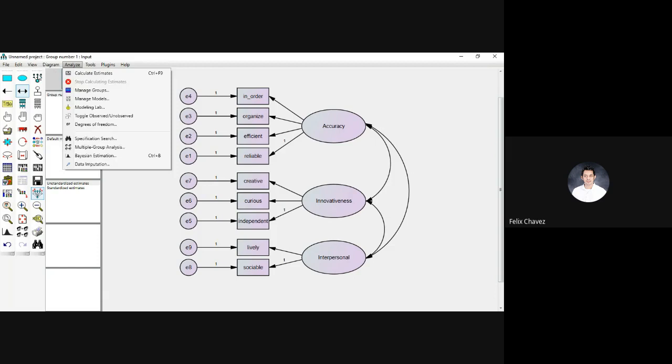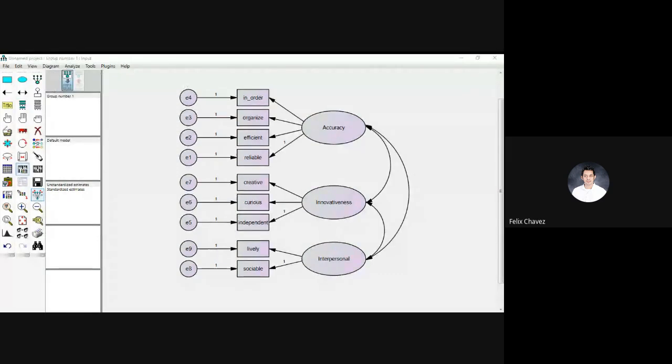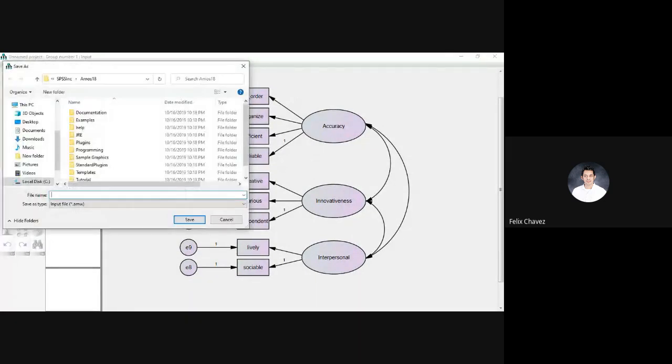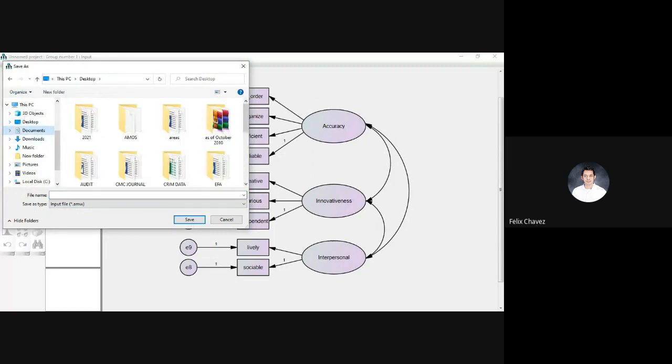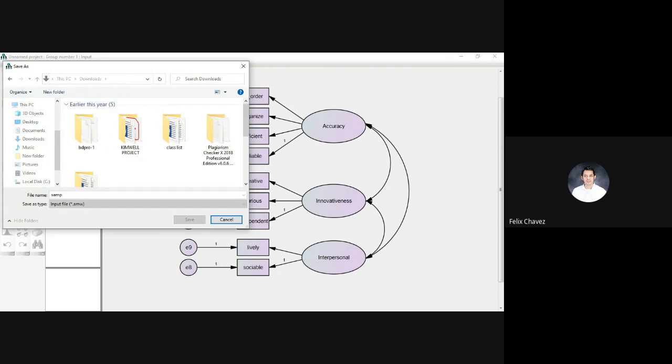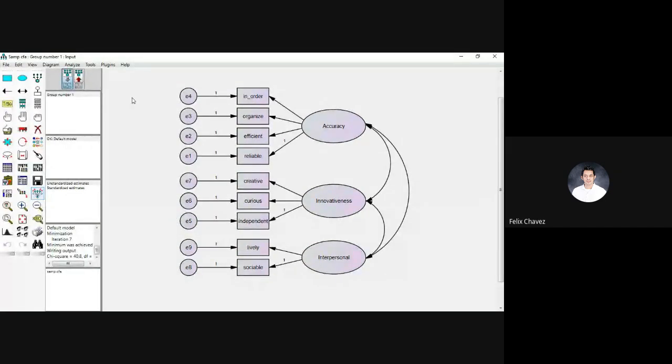Click analyze, view, analysis properties. I look at the output, standardized estimates. So analyze, calculate estimates. Sample CFA. All right, so we have here the results.